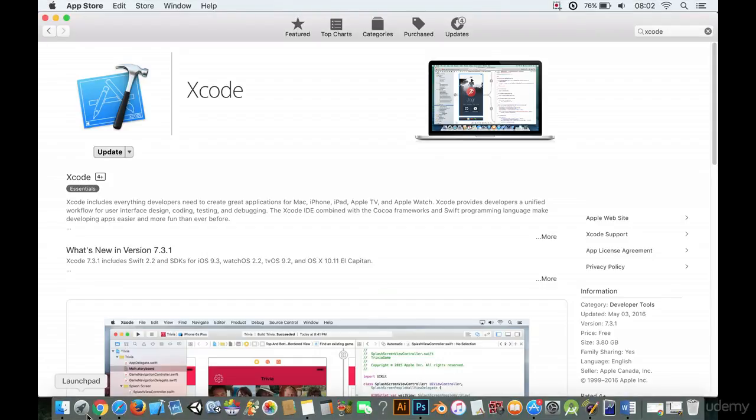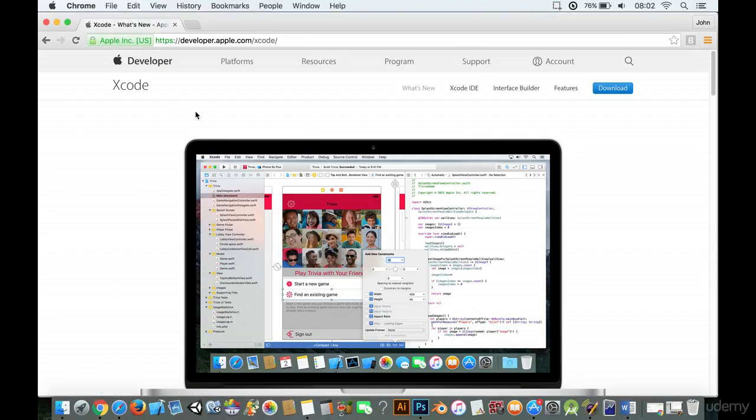Welcome everybody. Let's talk about what we need for this course, how this course is set up, and what you should expect in the course. So first things first, you need Xcode.